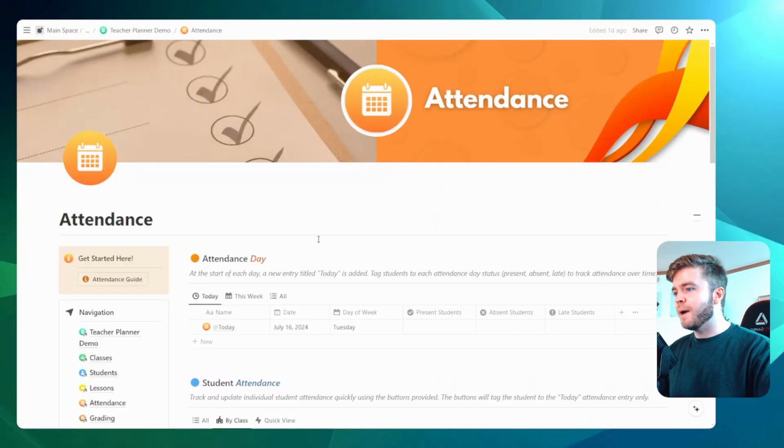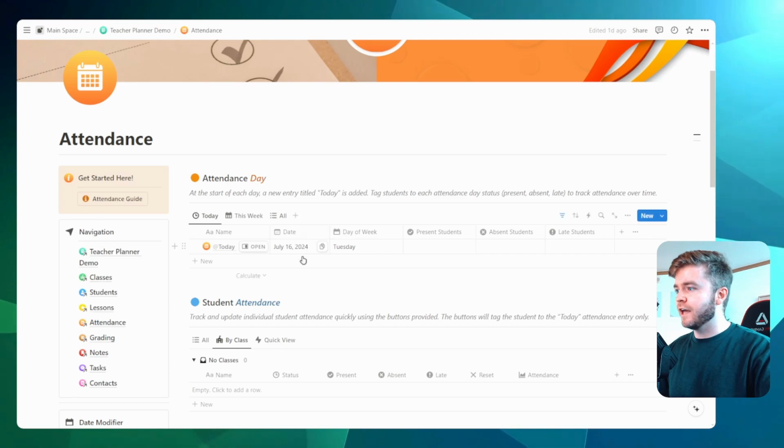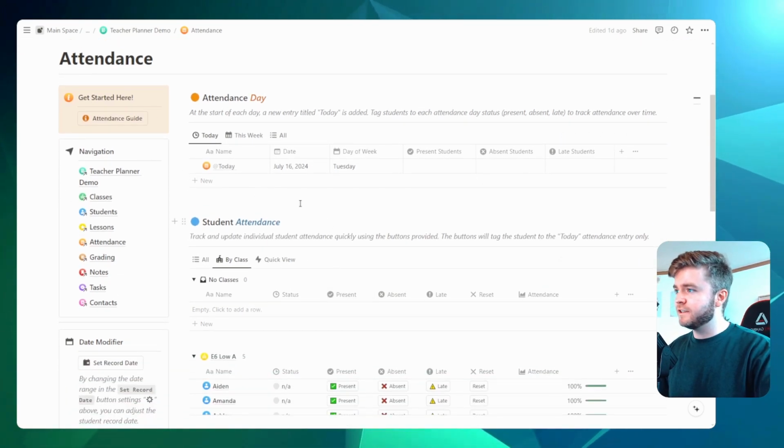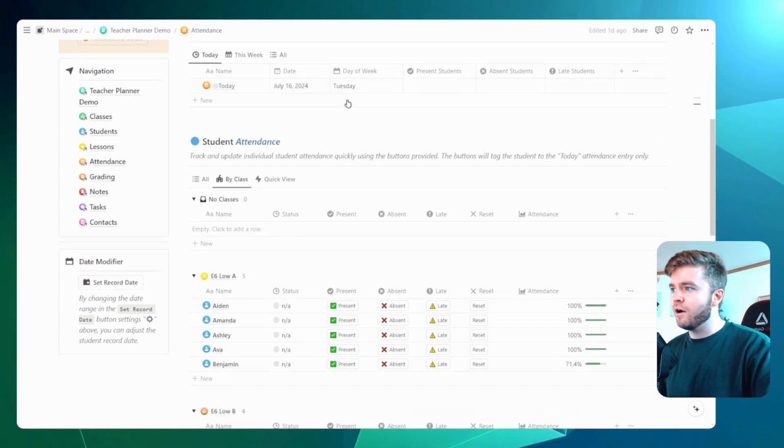Okay, here we have my attendance day tracker that I have put together in Notion. It's pretty simple how it works. It just has two main databases. It has a database for attendance days, and then it also has a student list database. And the two are connected by a few relation properties. So let's take a look at how it works.